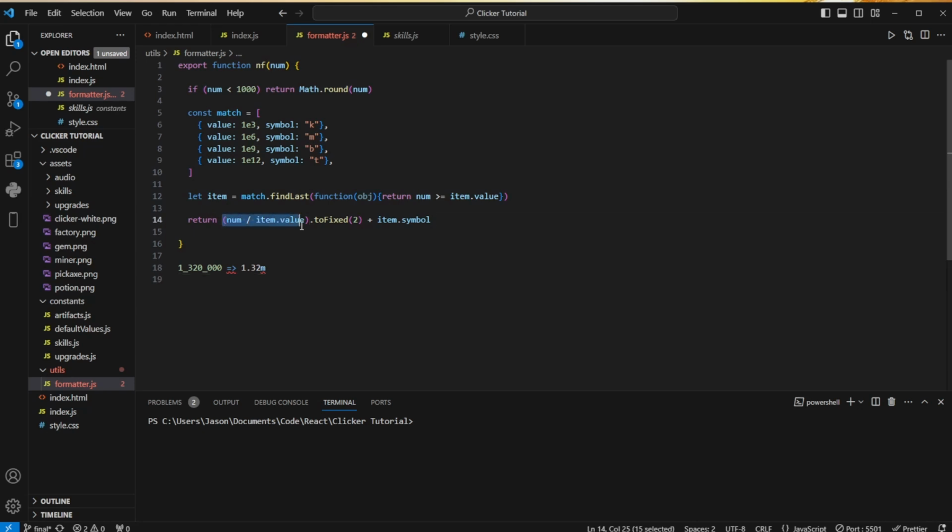So this over here will give us 1.32, and let's say if our number is 1.3278, this part will give us 1.3278, and then the toFixed in brackets 2 will give us 1.32, or 1.33 in this case, because it will round up. But anyways, you get the point. And plus item.symbol will append the symbol onto our number, which will give us the M.